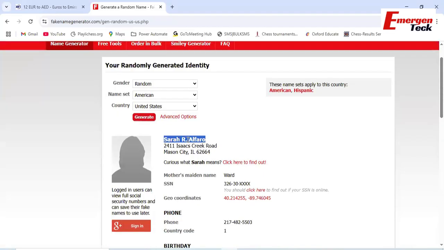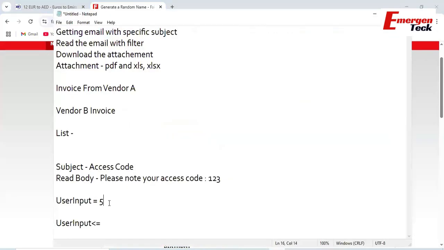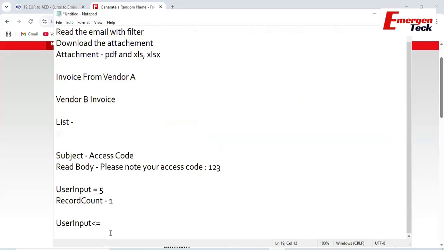So here we have to count how many records we are taking, correct? For that, we need one variable called record. Then we have to increment it after each record, and then we have to give that in a condition. Clear now?